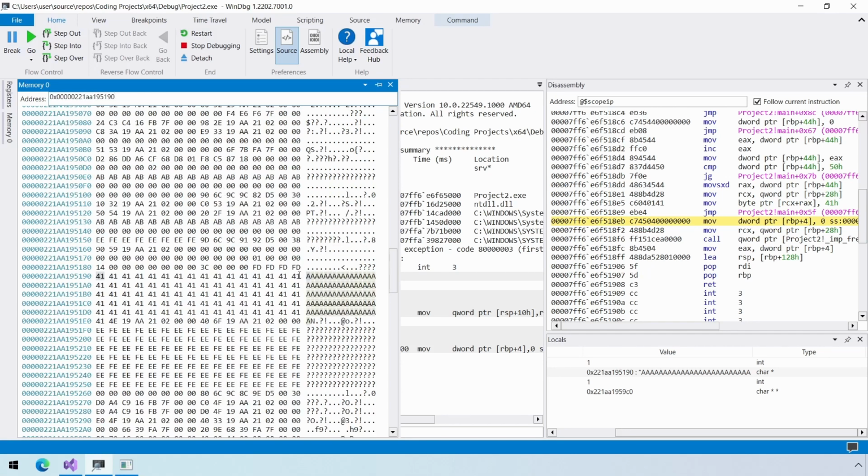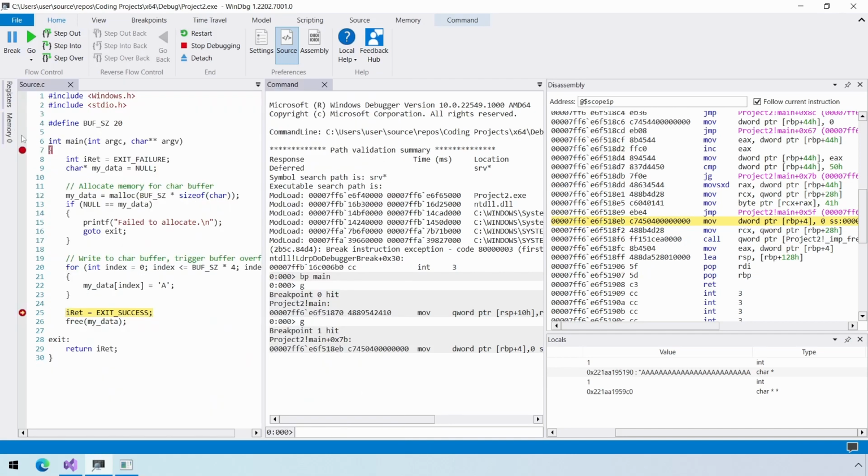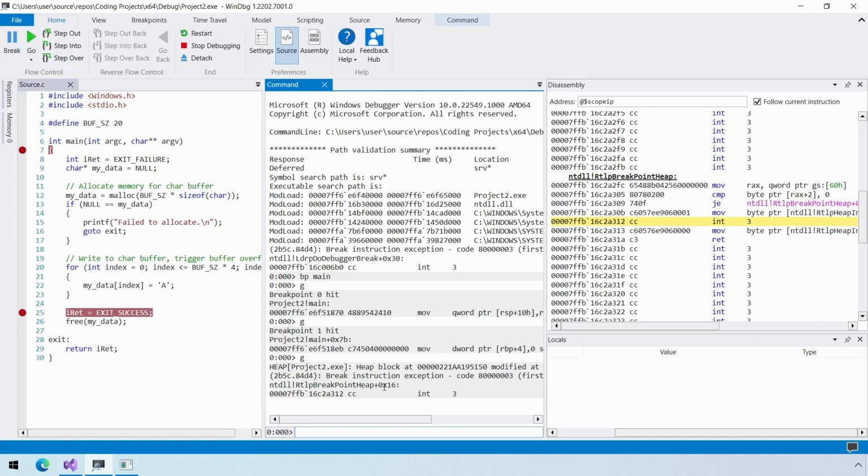And there we are. We can see that we've written 80 bytes at this location. We've only allocated about this much. We've written over it by quite a bit. So we should see some sort of exception happen on the next continue. And there we go. Triggered a debug exception related to the heap.